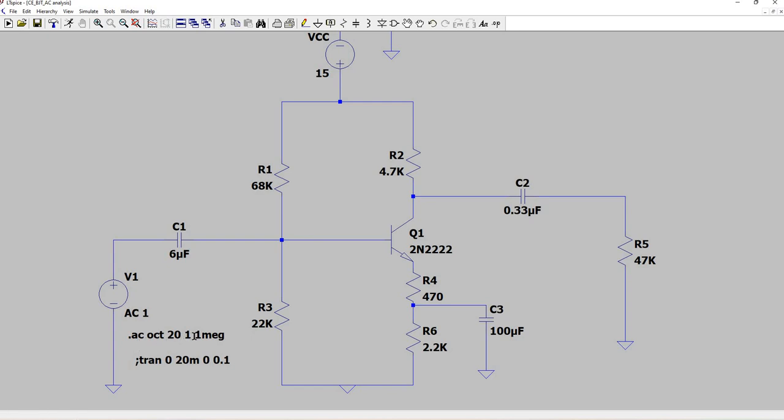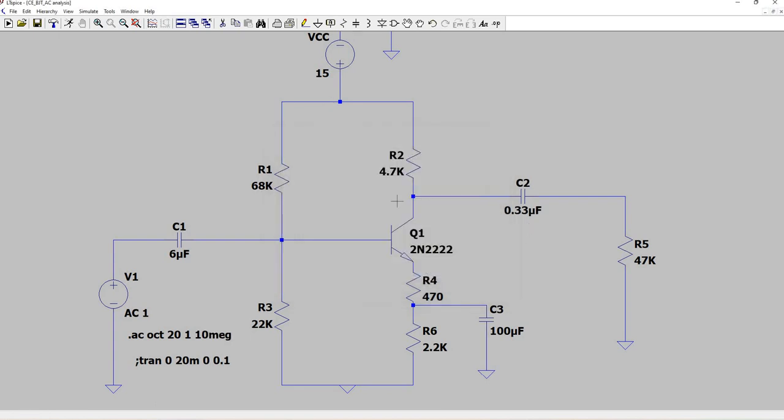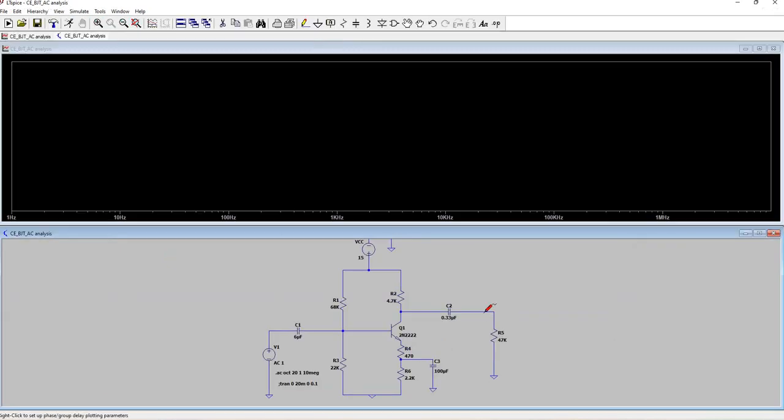The .ac oct 21 1 meg should be typed in, the .op or AC, and then the transient response is made this way. Now here, instead of 1 meg, I'm giving 10 or 20 meg. So the stop frequency, we are increasing the band. Now go to the run button.